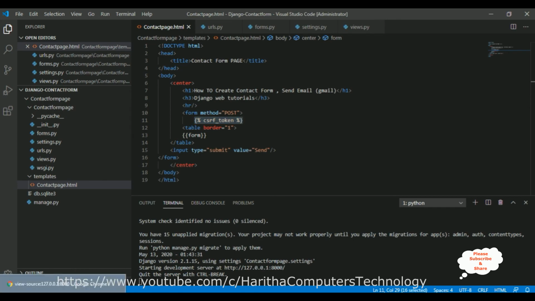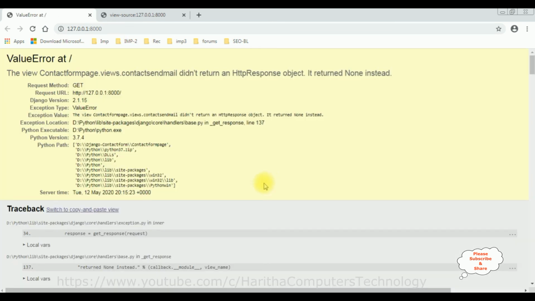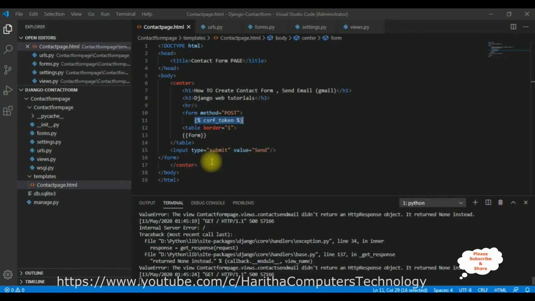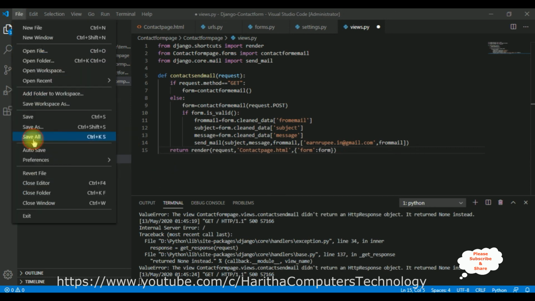Now I'm reloading the browser. Oops, here I got an error, did not return. So let's fix that one. The views.py. So this return is for this if condition. So let's put this one here. So save this file, save all.